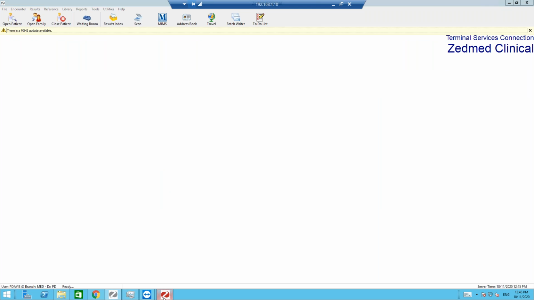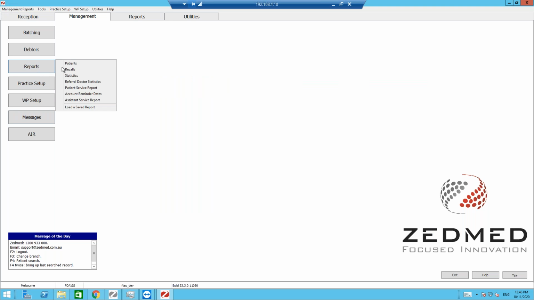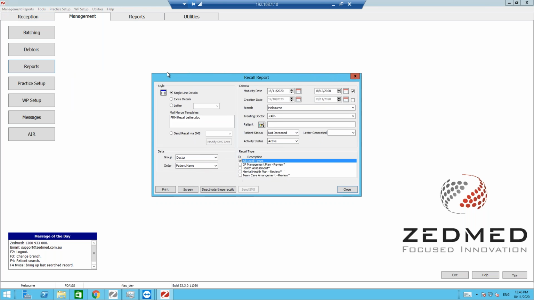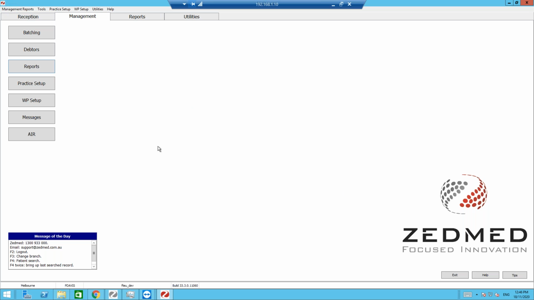So that's the result. And recall, you can run, if I go to reports and recalls, you can send out SMS after you run a recall report to those patients. So you can set your date and branch, treating doctor, for example, and then instead of printing out letters, you can send out a bulk SMS to those patients who are due for a recall.